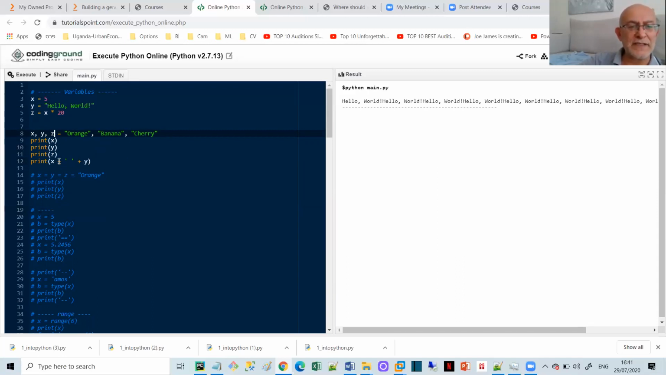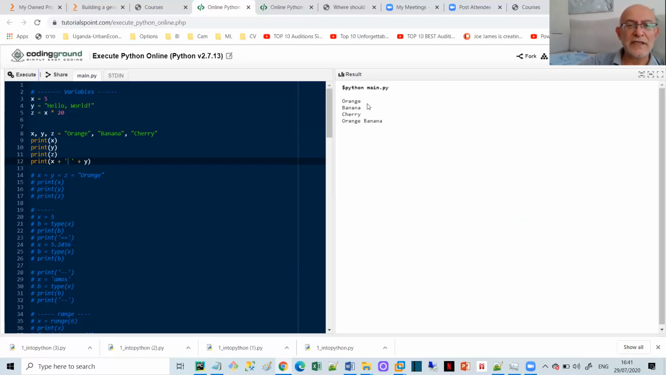I can do a plus. It's really a string concatenation, kind of like summing strings. You can even add a space between them. So I will do orange and banana with a space between them. Let's run it. That's easy stuff. You can catch up as you go along. You see, it printed orange, banana, cherry, and then it added up two things. So with strings, I can do addition.